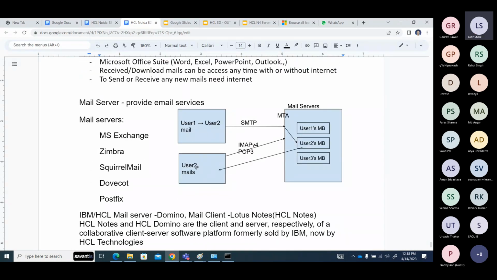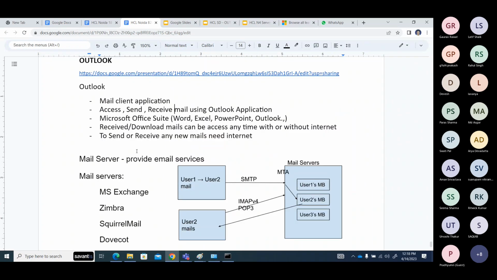It is the same for everyone, guys. The mail server, what will it do? It provides a mailing email service.